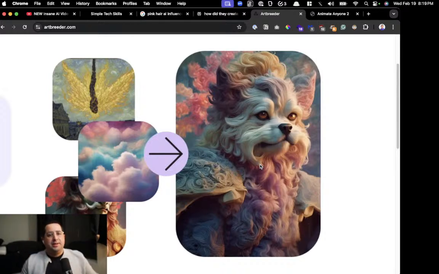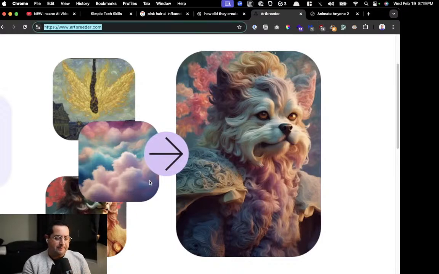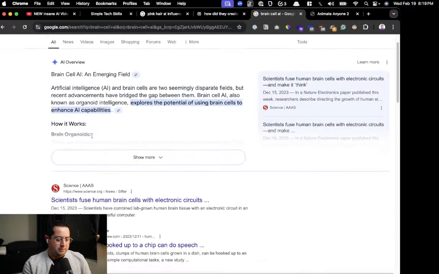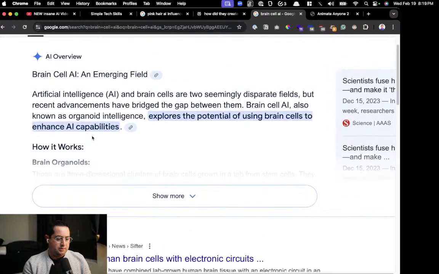What else? Isn't that wild? Brother Vince says, brain cell AI. What's brain cell AI? Sorry, Brother Vince, for taking so long. What is this? Artificial intelligence and brain cells are separate fields, but brain cell AI, also known as organic intelligence, explores the potential of using brain cells to enhance AI capabilities. That sounds like a science fiction story gone rogue. Just wild. Isn't that gnarly? Holy jeez.